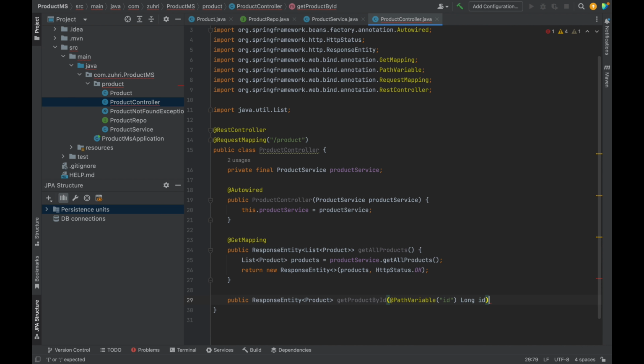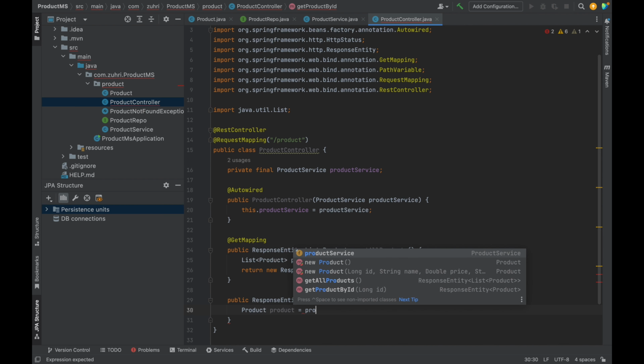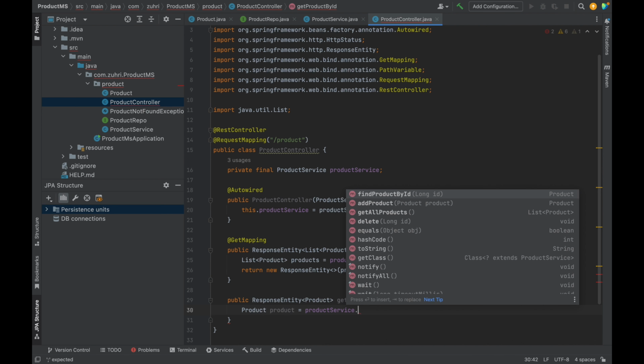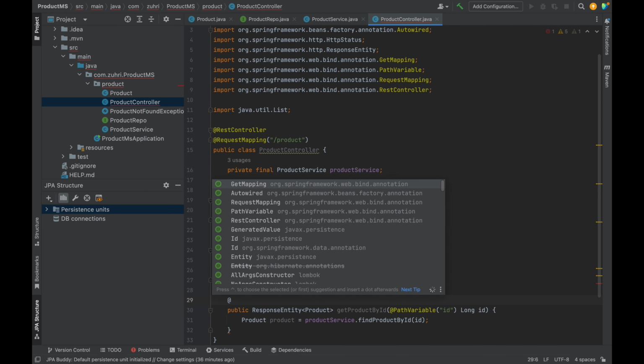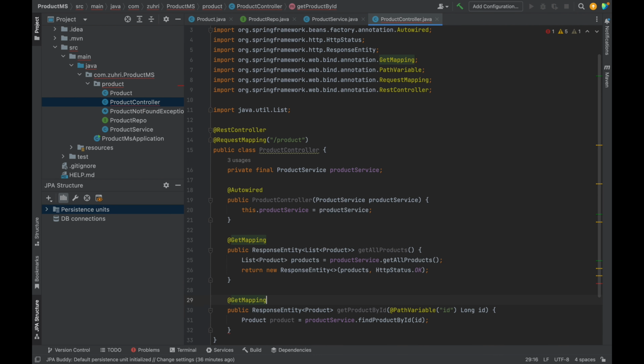Okay, and inside I'm gonna write the product, and product is equal to product service dot find product by ID. Okay, and here we need to pass the ID, and here we need to annotate this, which is get mapping, and here we need to write find ID. Okay, find ID. On the URL we are just passing the ID.